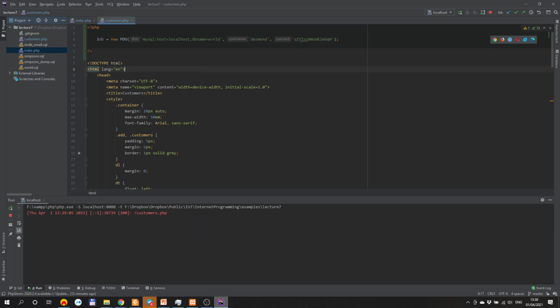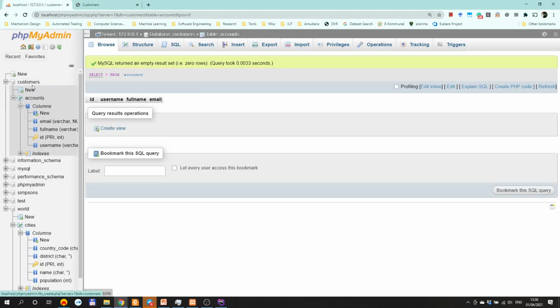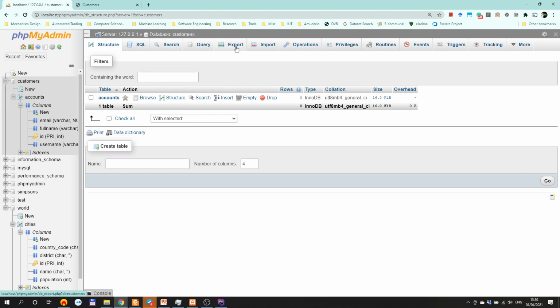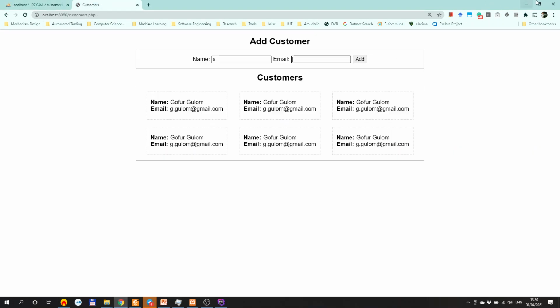Okay, so here I'll go and say customers, right? And I hope in the customers table, this user is also valid. So I can go into privileges. Yeah, so this user has access to customers database. Okay, so I can go and edit those privileges and I can restrict that. But my current user that I just created has access to customers table.